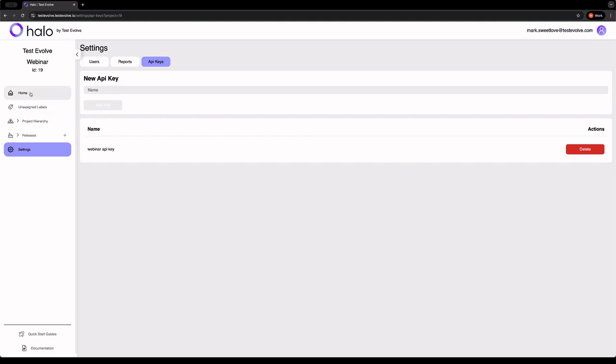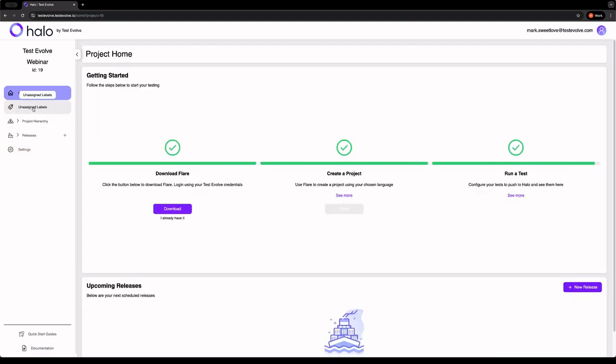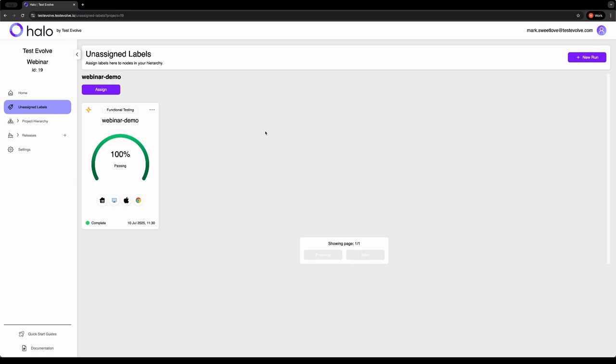So as soon as that's finished, we can flip over back into Halo. And let's go to the home page and the unassigned labels page. And here we go. So we can see that our webinar demo label got pushed through. We can see that it was 100% passing. We can see that it was run against Chrome and on my Mac. So at this high level, you kind of got an idea of how the test went.